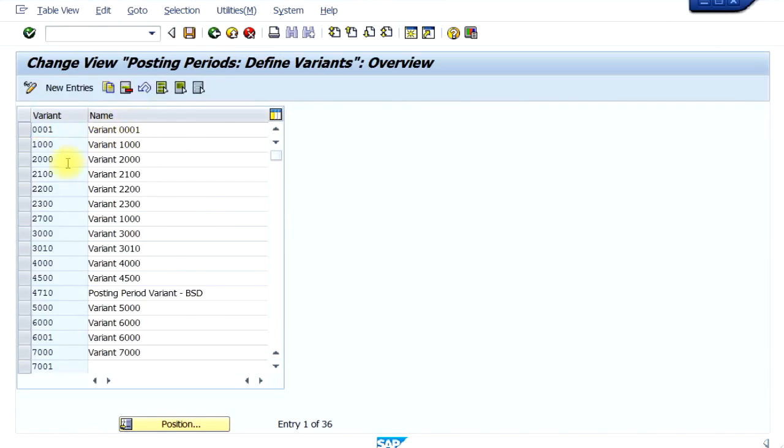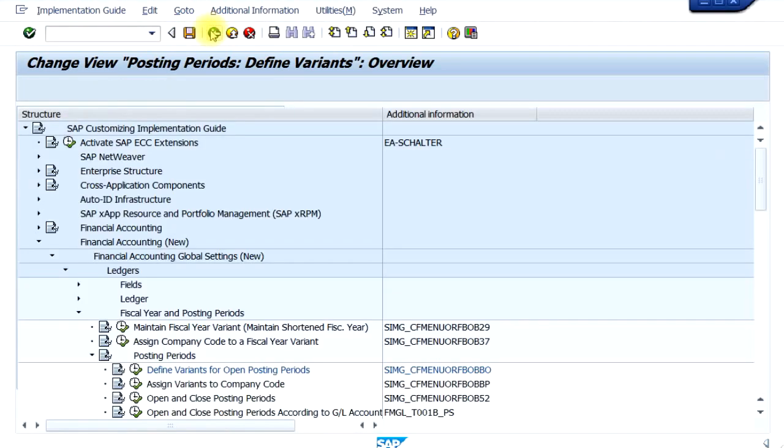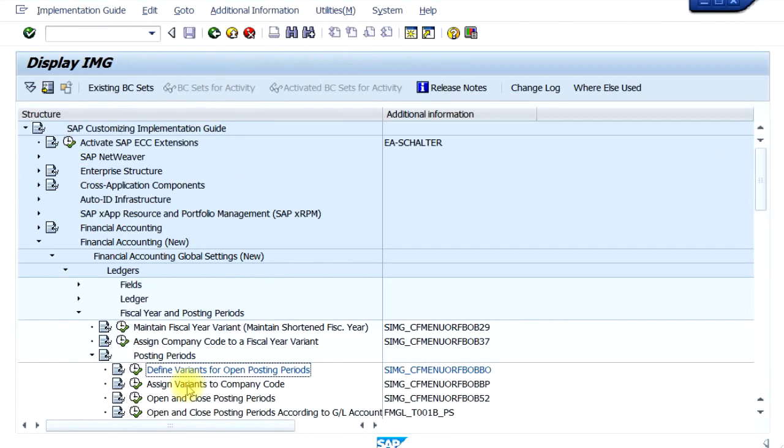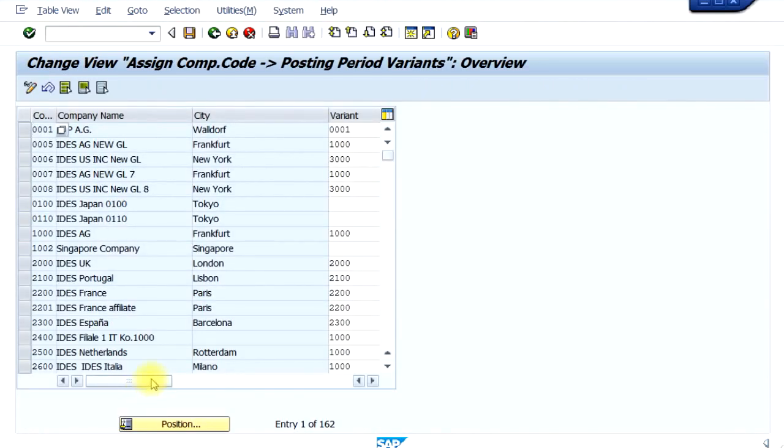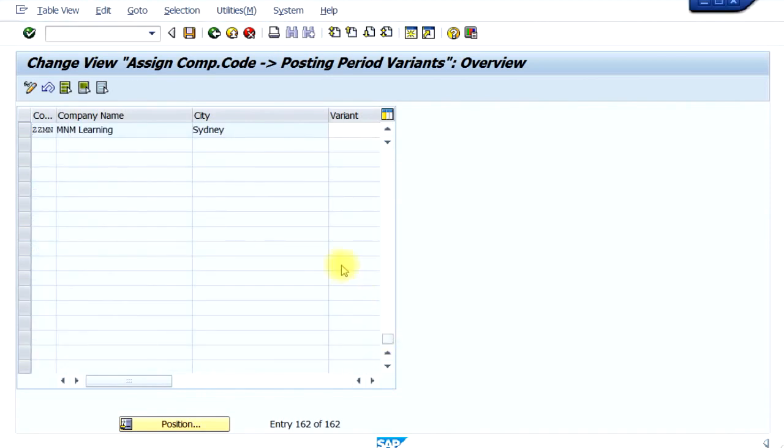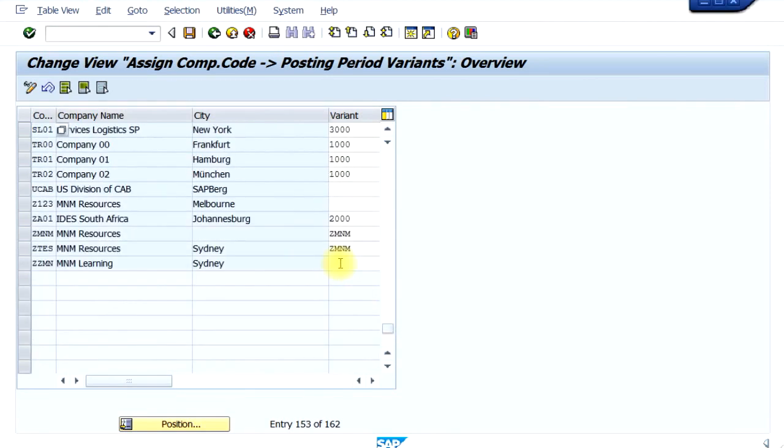Now you need to assign this to your company code. So that's the next step. Assign variants to company code. The direct transaction code for this is OBBP. So let's execute that transaction and find your company code. Now I will assign to the company code Z123. So I can key in my posting period variant here.